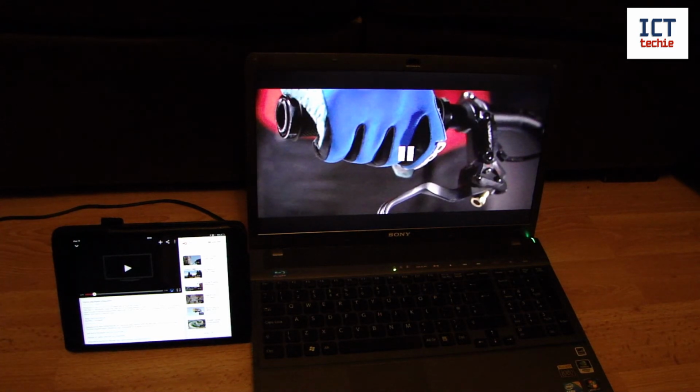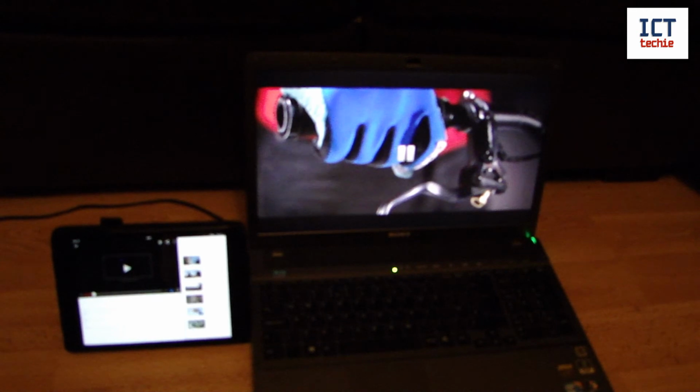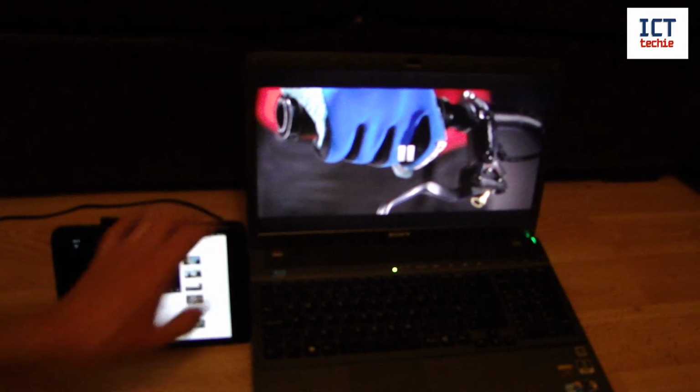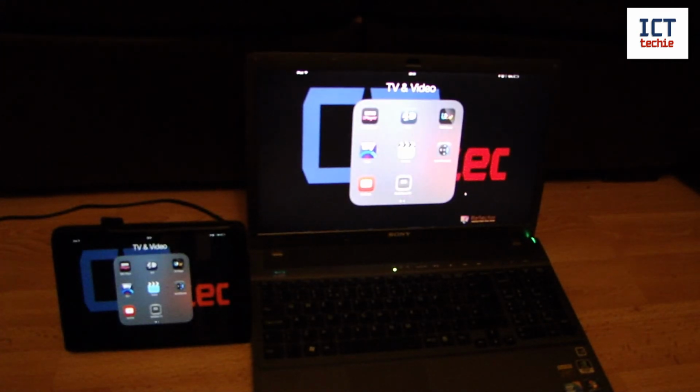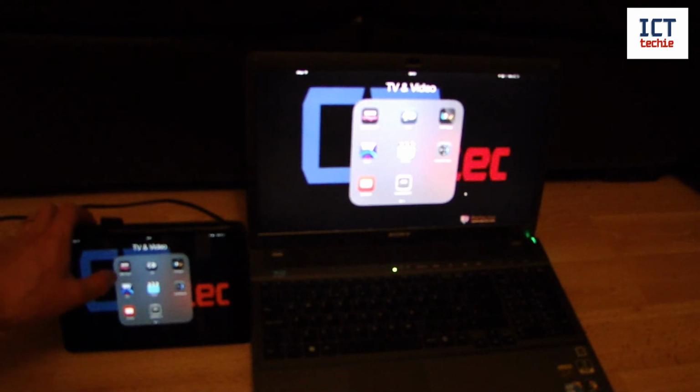Okay, let's stop the video there. It's also worth noting that the video is being displayed in full HD, which is also very useful. And if I just press the home button to go back, it comes straight out of mirroring mode, streaming mode, and back into mirroring mode.